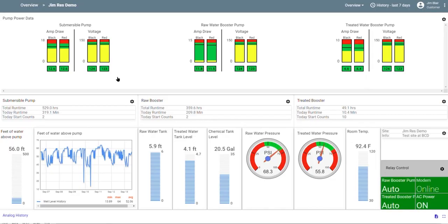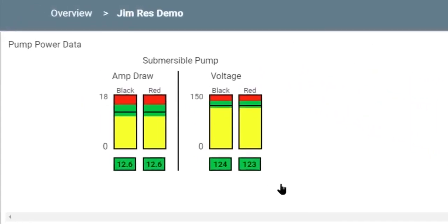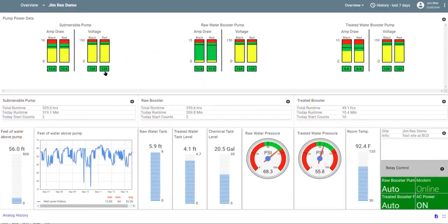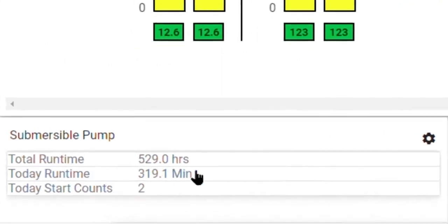The first thing that we see is the pump power data. For each pump that you have, you can see the conditions that your pump saw the last time that it ran. And if the amps or volts were too high, then this would be red. And if they were too low, they would be yellow. This works for any type of power supply, from single-phase 110 volt pumps all the way up to big commercial 460 volt three-phase systems. Down below each pump, we have some details about the run times and the start counts.